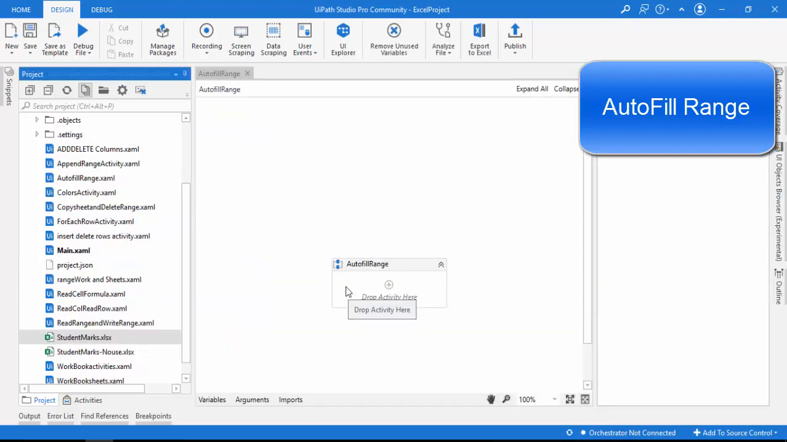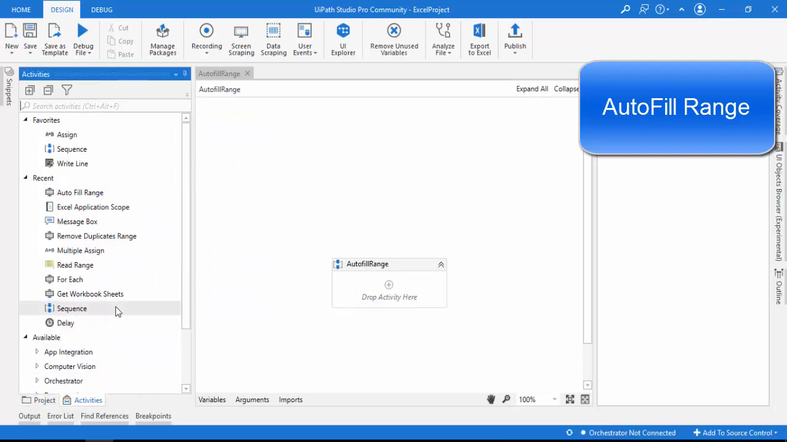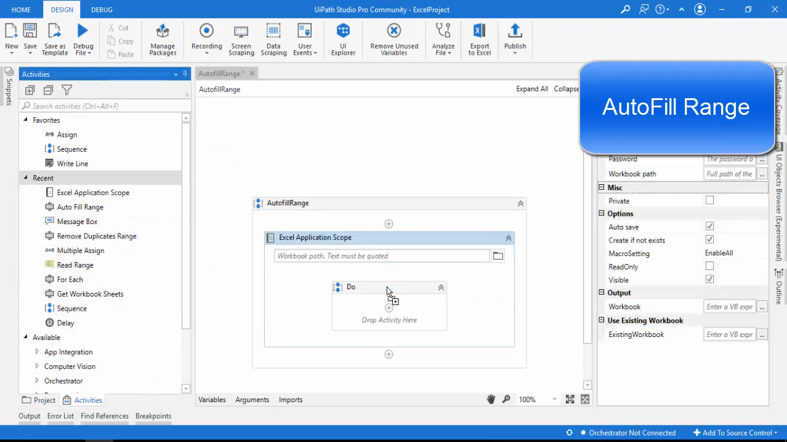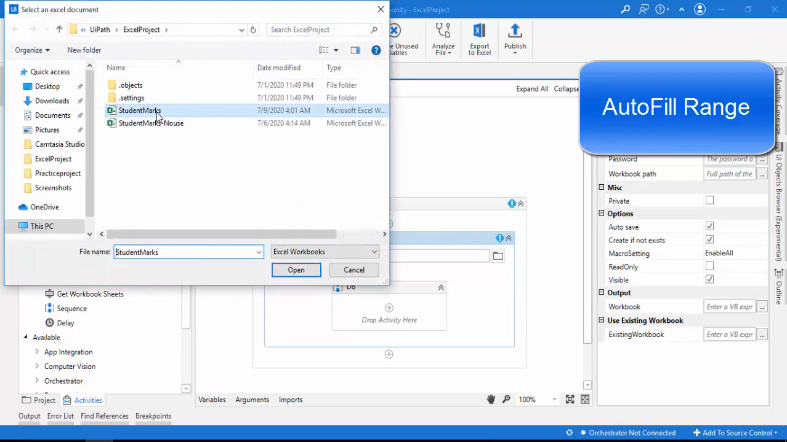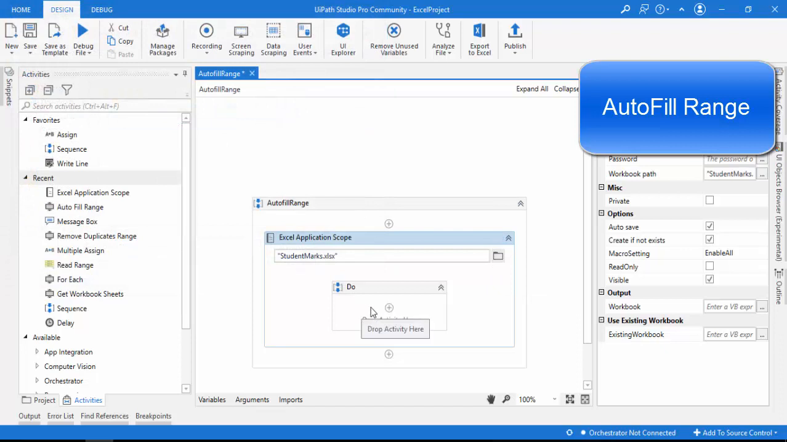As a first step, we are going to drag and drop the Excel application scope activity onto the panel to open an Excel. Now let me browse the file and I'm selecting student marks. Okay, so now in this session, we are going to use autofill range.